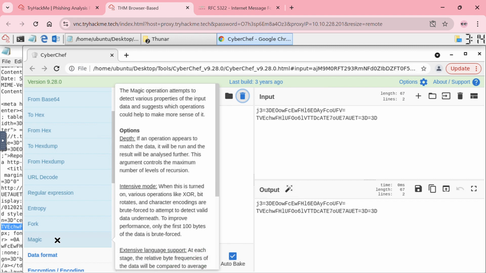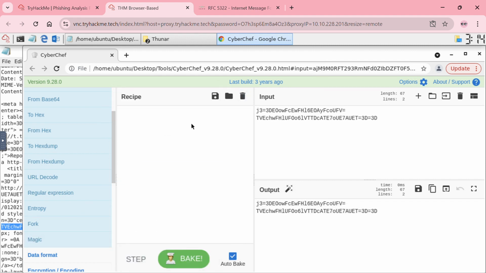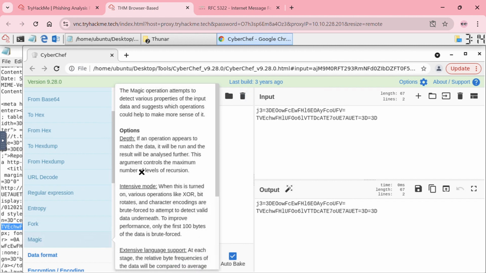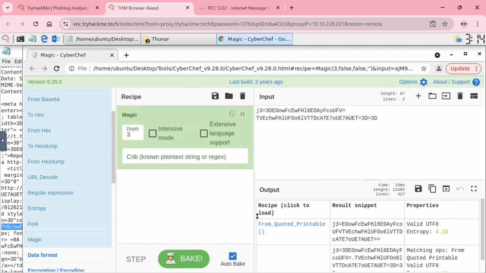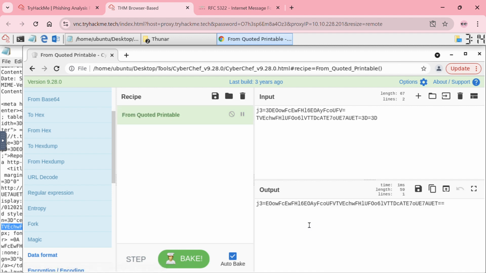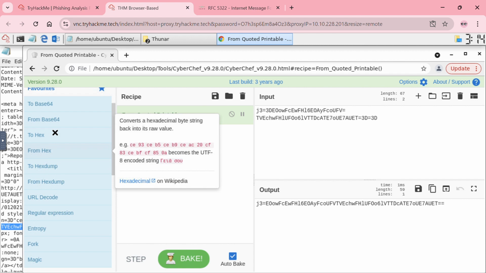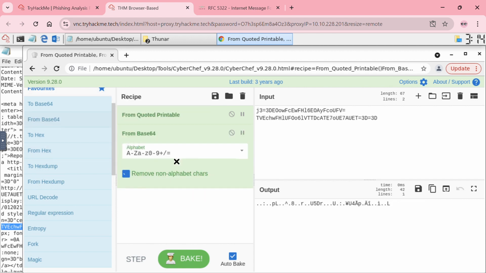So let's delete this. Come to Magic, bring Magic. It kind of just does its thing and tells you what to do. You can see this is the real thing. So if you click on this, then that means we can now use From Base64 to decode. It's still not making sense. Okay, remove this. I think this J3 should not be there actually.